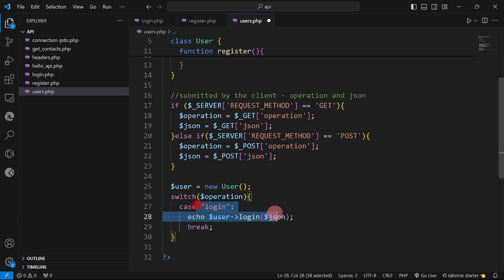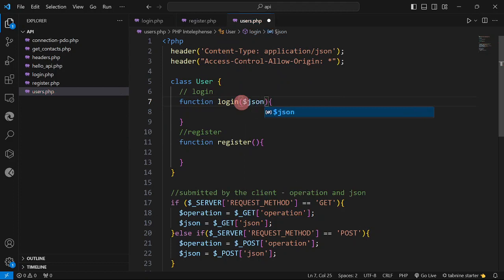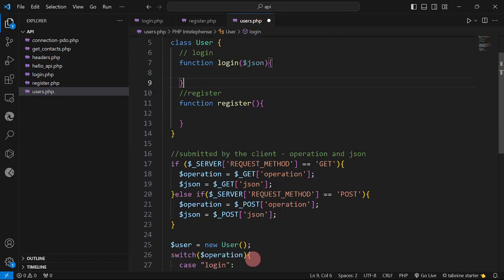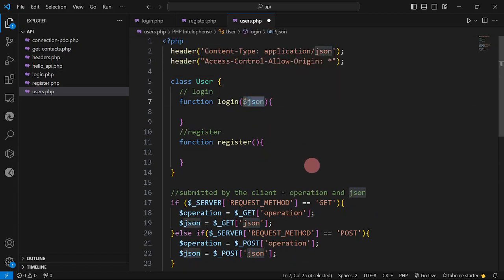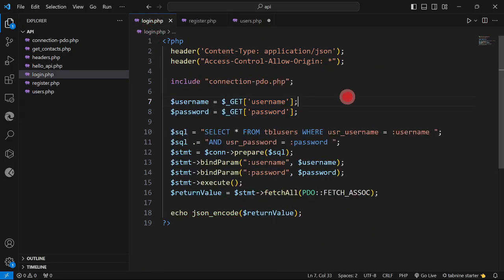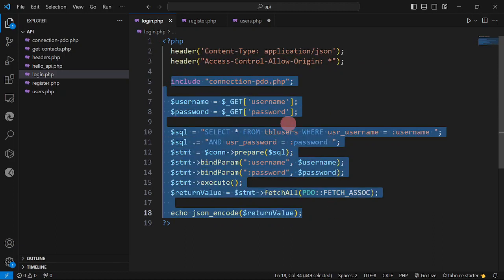So if it is login, then it is going to call login, and it's going to pass, in our case, the username and the password. It is contained in our JSON variable. So what I'm going to do here is have also a variable named JSON, so that whatever would be the value of the JSON here is going to be passed into the JSON here. The next thing that I'm going to do is copy from here until the last. This is our login.